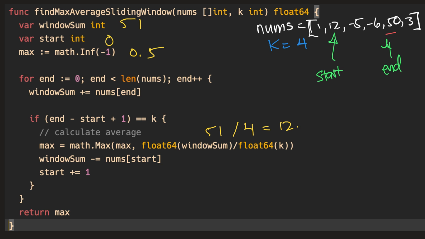And that's going to be 12.75. And we're going to check which is greater, our current max or 12.75. 12.75 is greater than our current max of 0.5. So our current max is going to change to 12.75. So we can erase this. This becomes 12.75, and we can erase that too.